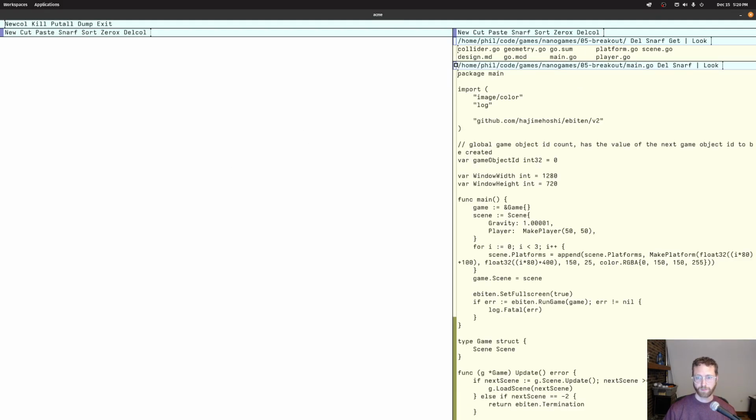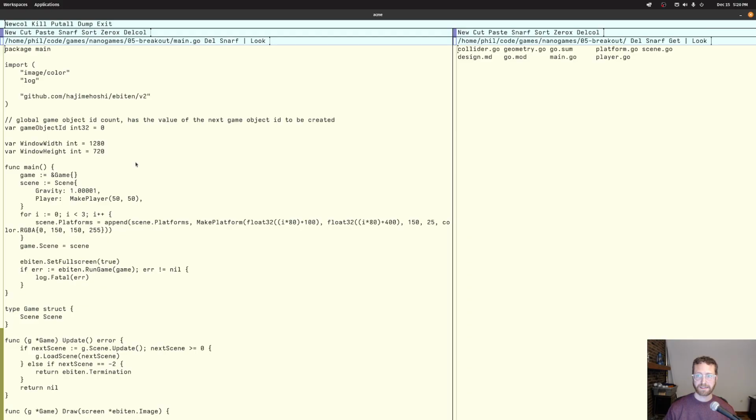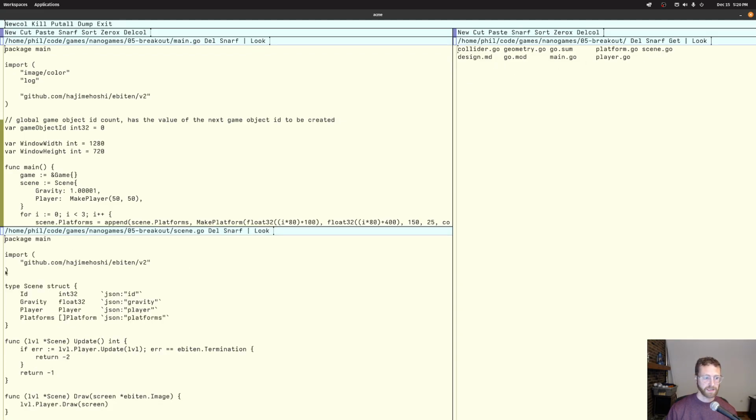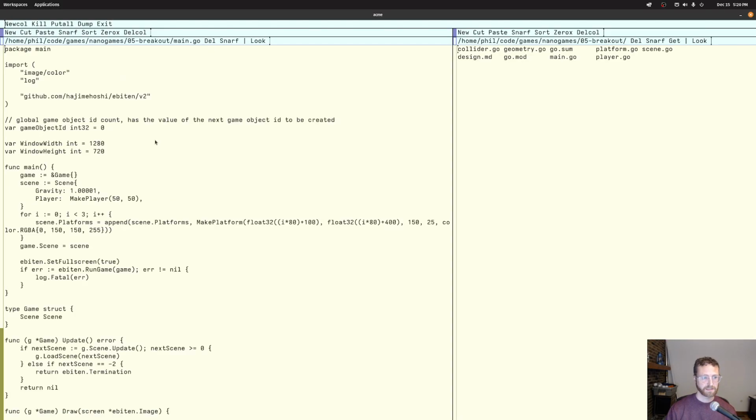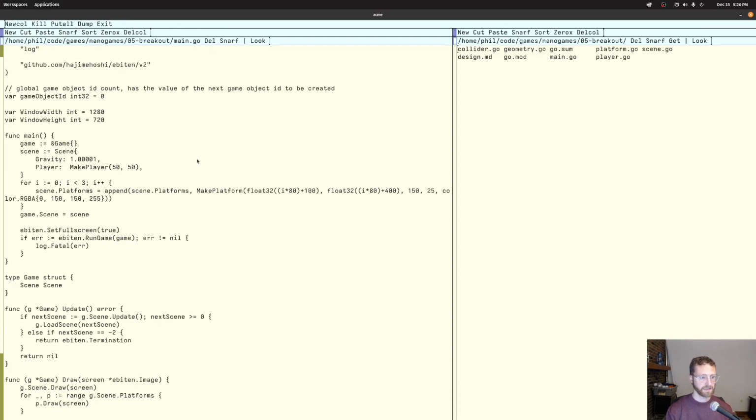I'm going to open the main file. What I did here is I just copied a previous project and called it 05 Breakout. The only other major change from last time was changing the name of level to scene. So now we have scene instead of level. I think that makes more semantic sense. Let's take a look at this.